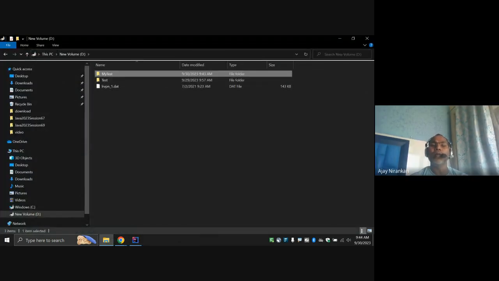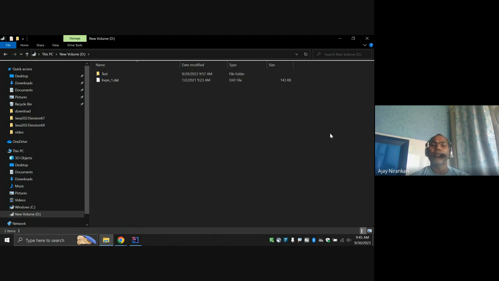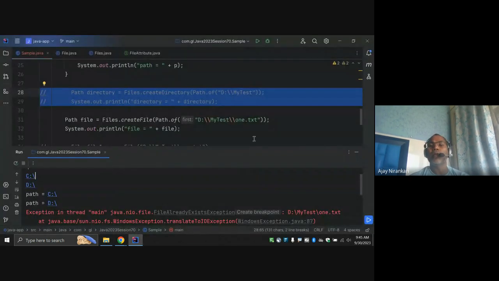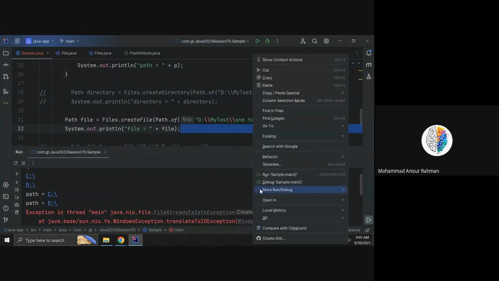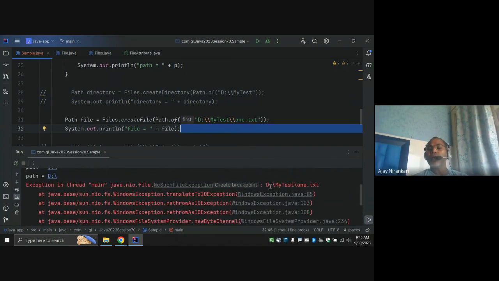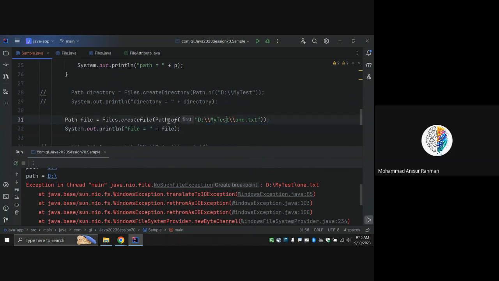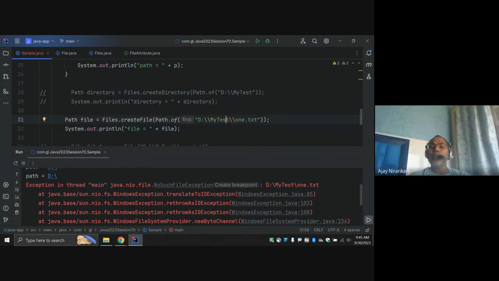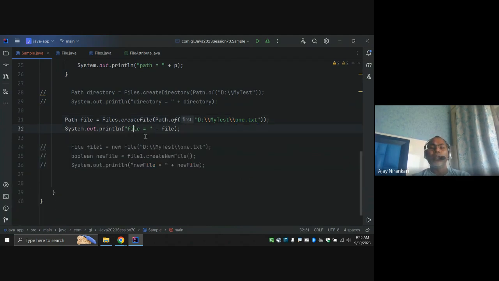So if I remove it, my expectation is that it will be created, but it is not creating. So maybe we have to pass a second parameter. Why is it not creating? We have multiple options, but this is one way, and this is another way. Surely this Files class has multiple options, with many more methods we have to explore.